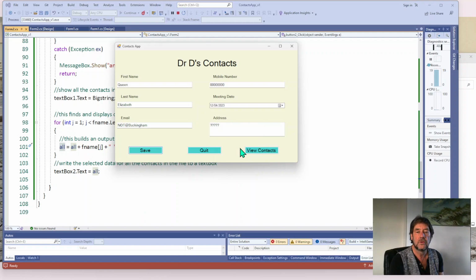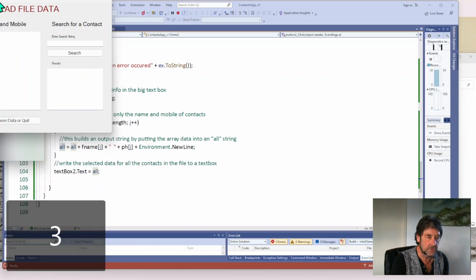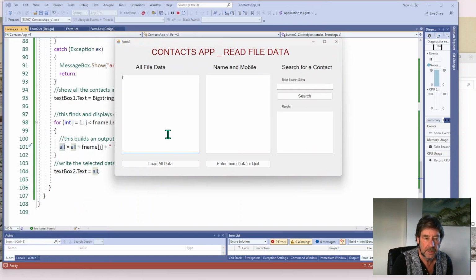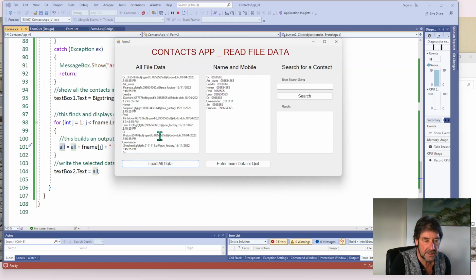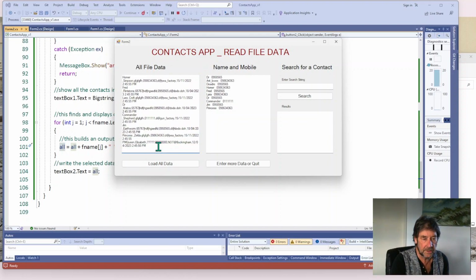So now we're going to view our contacts. So let's have a look at that. We go into our second form, which is here, and we need to load all of our data. And we can see there that we've done that. That's pretty good. And it keeps going. And there's Queen Elizabeth down the bottom there.